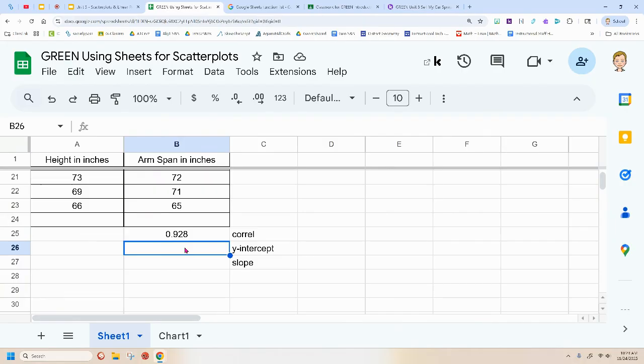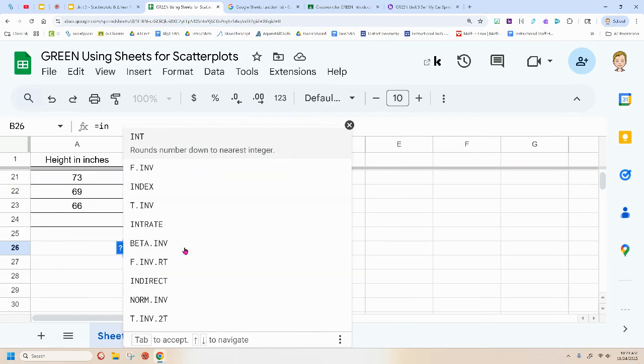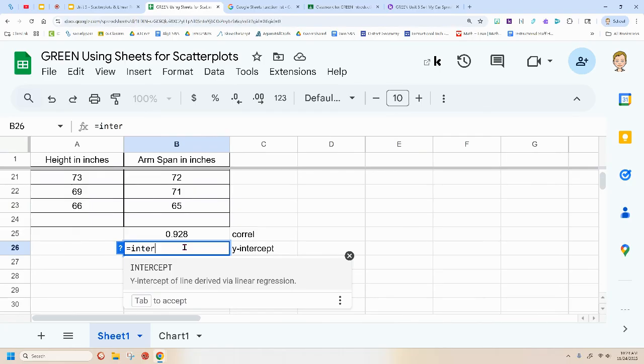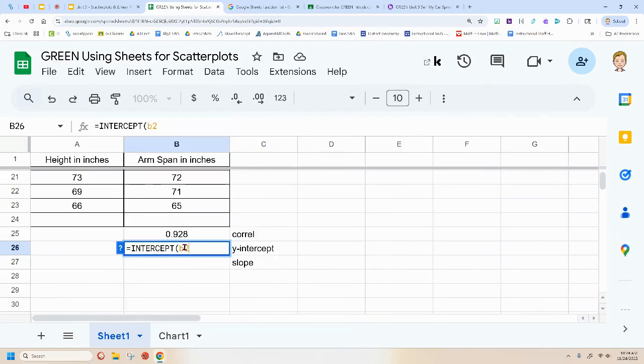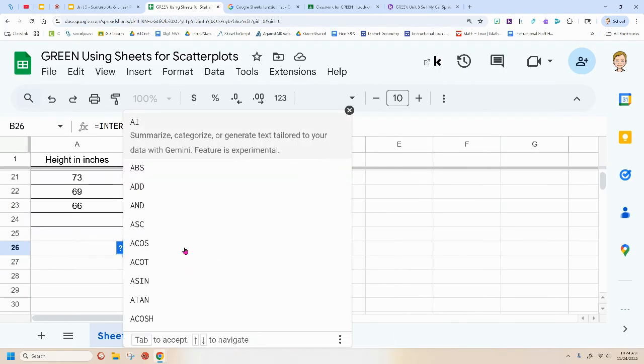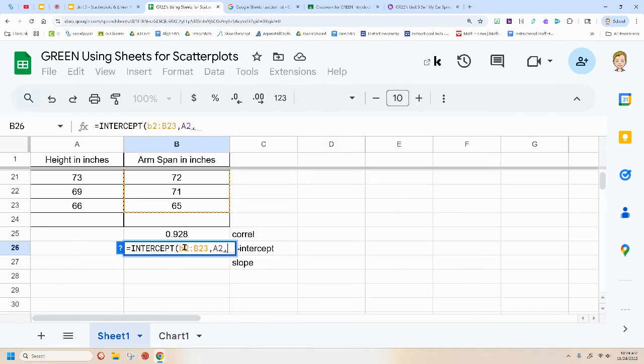It's only programmed to do intercept, so the y-intercept is intercept. And if we wanted to Google it, we could, but we won't. So we're just going to put equals, and now we type in intercept, I-N-T-E-R, and do you see how it pulls up intercept? And then it says y-intercept of a line derived via linear regression. So it's telling you the definition. So just hit tab. You're going to put the same exact thing in, B2 colon B23, comma, A2 colon A23.